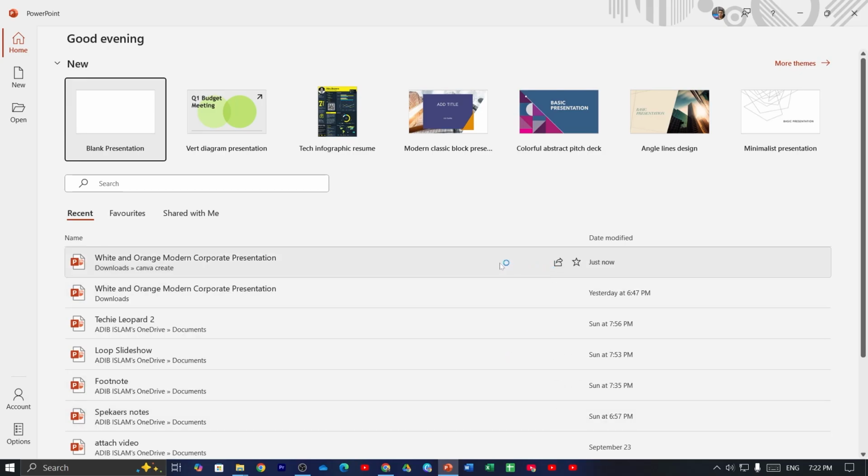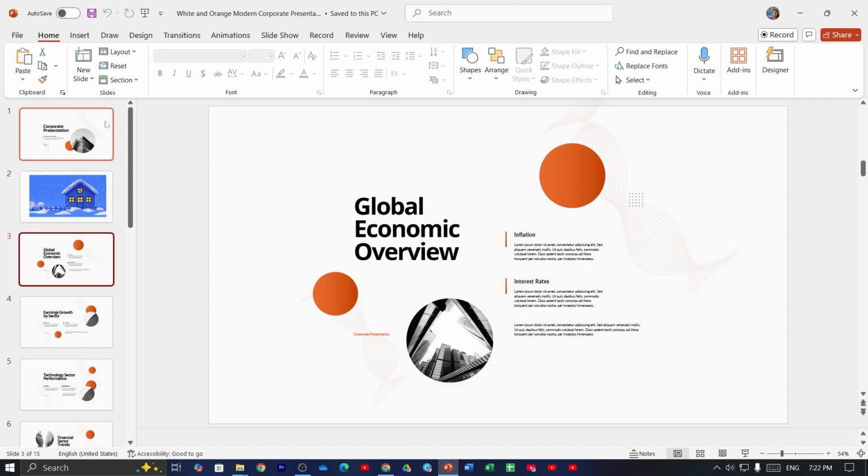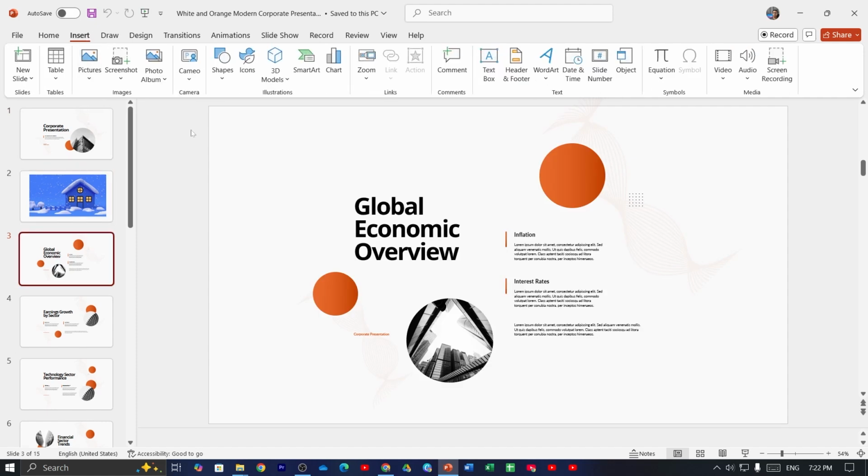After opening the PowerPoint, just open up any document, and at first select the slide that you want to add voice to. After selecting the slide, just click on the Insert tab, and at the corner on the media option you can find audio. Then just click on audio, and here you can see two options: audio on my PC and record audio.